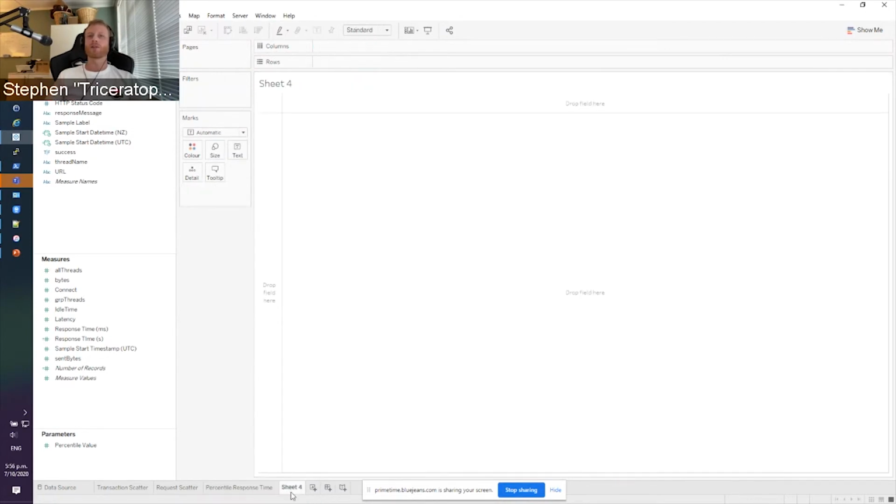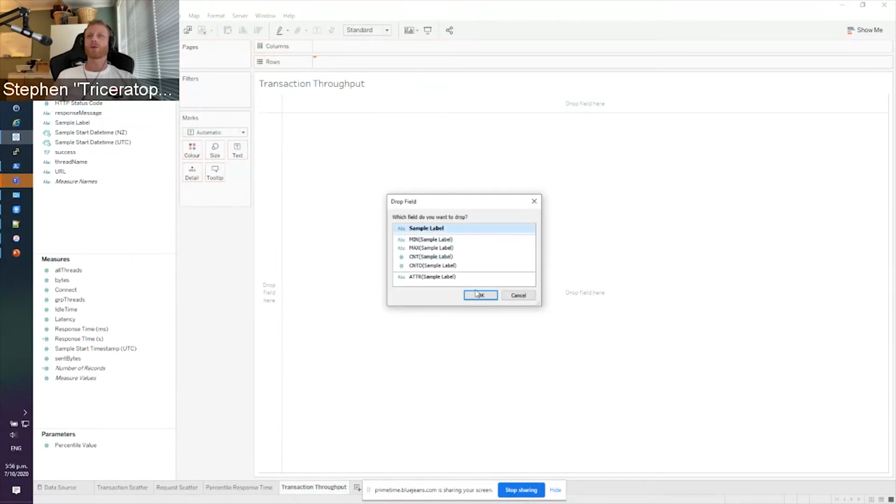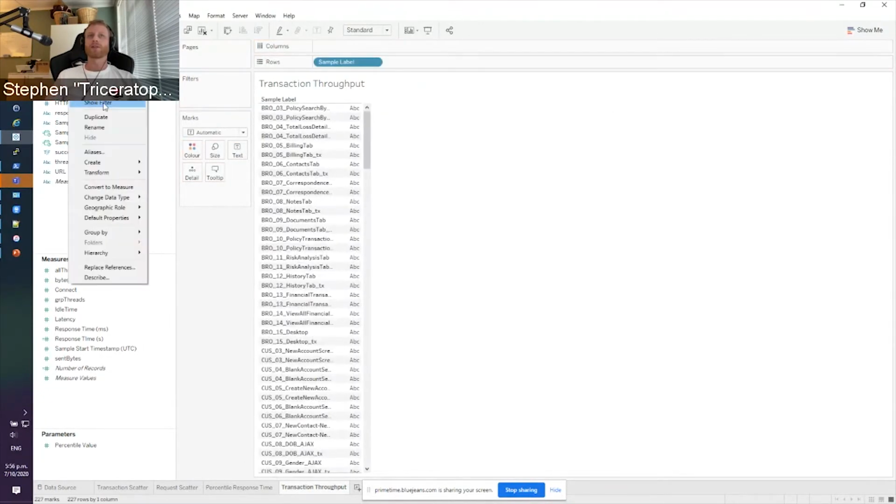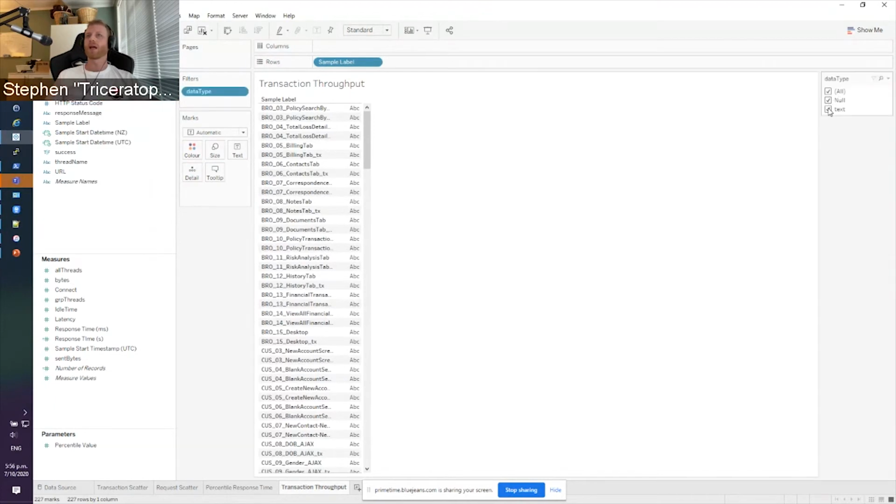Two more things to look at. One is, let's say you run a performance test. It's really important that you check you applied the right load, right? So we're going to do a transaction throughput view. Okay, so once again, we'll get the sample label, drag it on the rows shelf. We're going to filter, once again, only transactions.